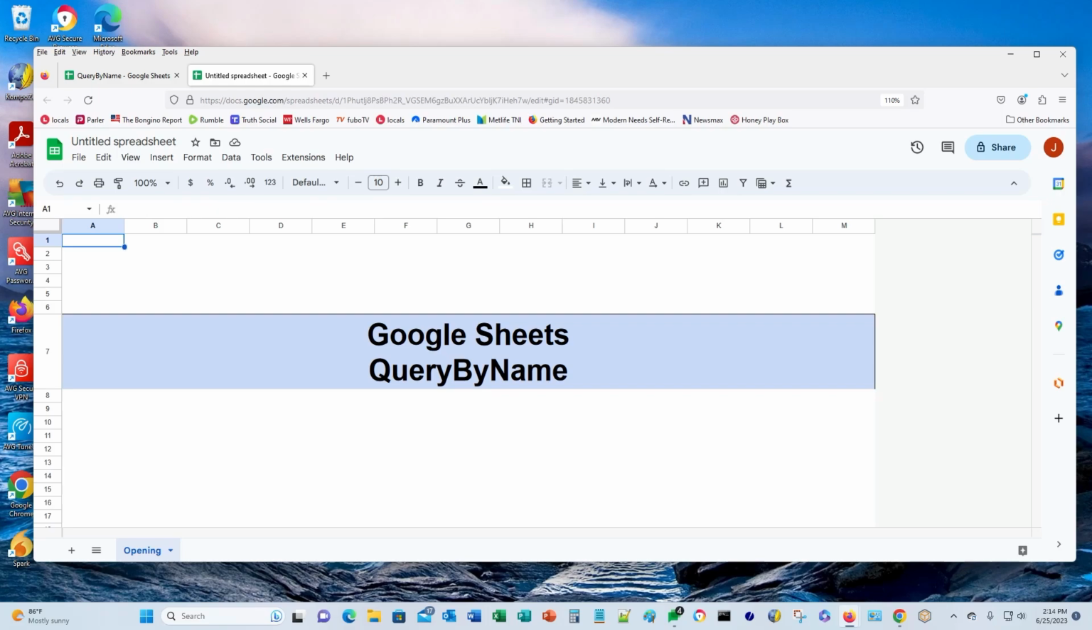This video will show how we can use column names for the Google query function.